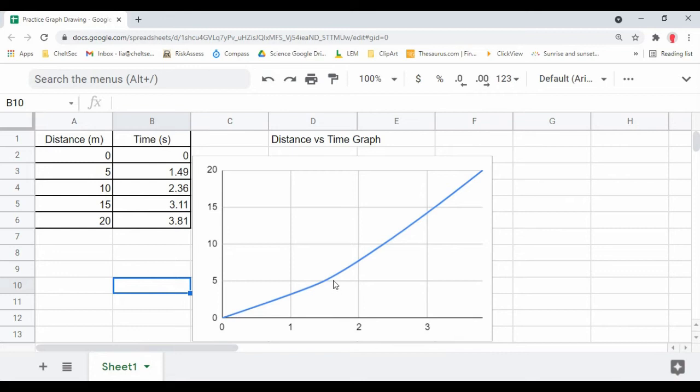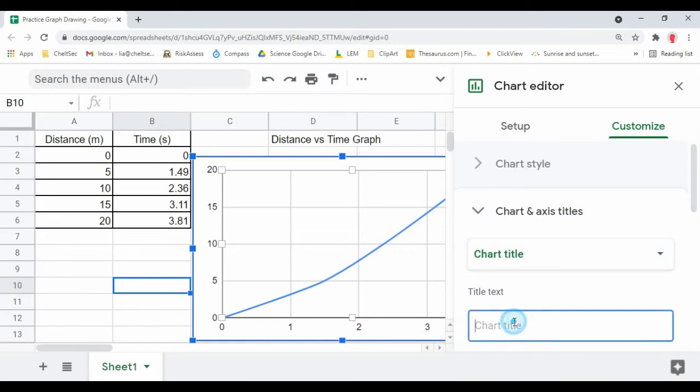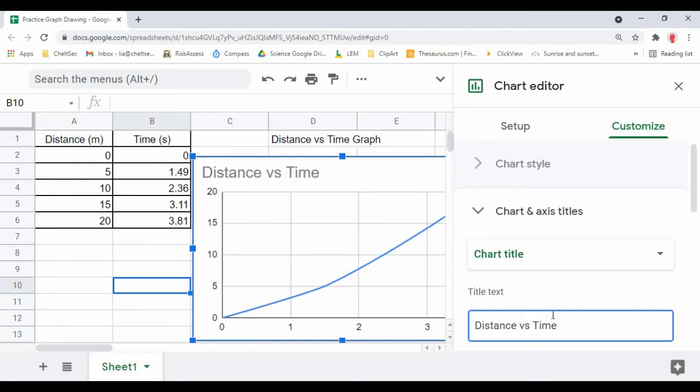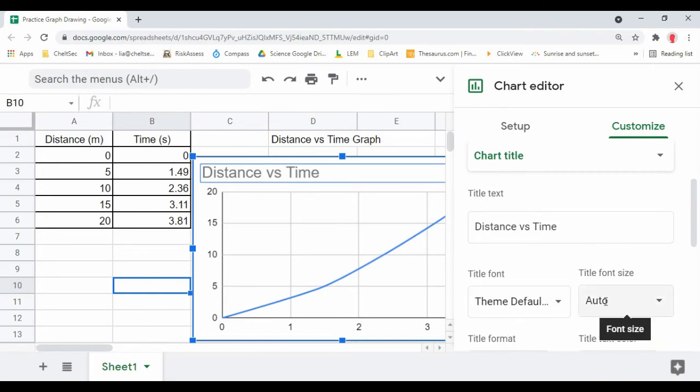But we can make the graph proper by putting in axis titles and that kind of thing. So if you double click it, chart and axis titles. So there's the chart title, what I'm going to call it, distance versus time. And there it is there. And of course you can change the font and color and that kind of thing.